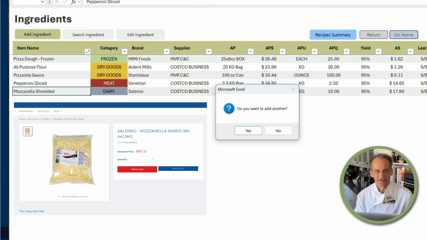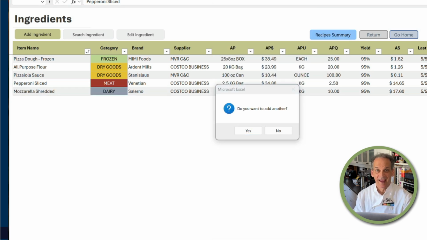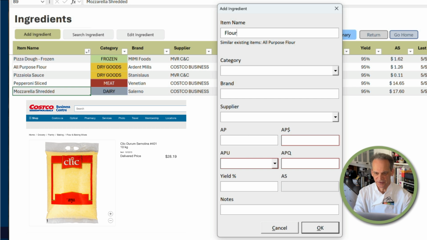Okay, next I want to add semolina flour for handling the dough. Add here semolina, dry goods. The brand is Click, Costco Business. As purchased is a 10 kilogram bag, straight up. As purchased dollars is $28.19. As purchased unit is kilogram. And as purchased quantity is 10.